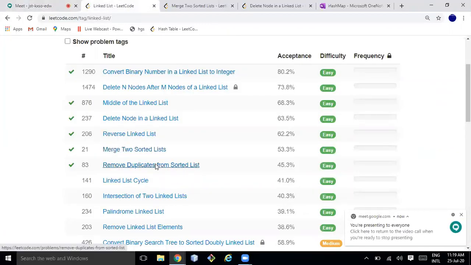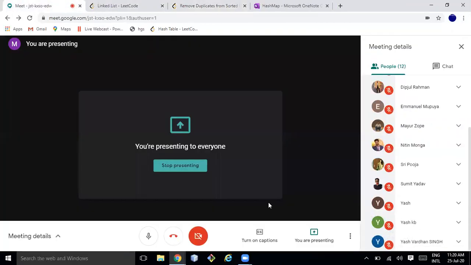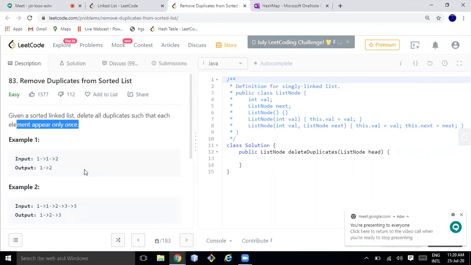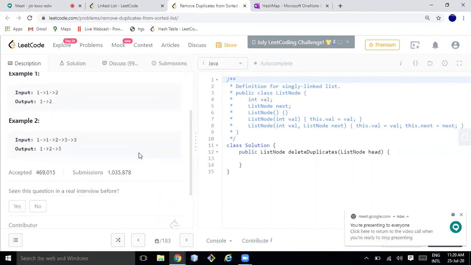Remove duplicates from sorted list. So the problem is, given a sorted linked list, delete all duplicate nodes such that each element appears once. So 1 1 2 becomes 1 2, and 1 1 2 3 3 becomes 1 2 3. So this is just removing the duplicates.